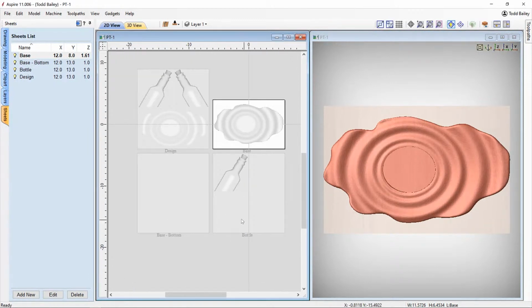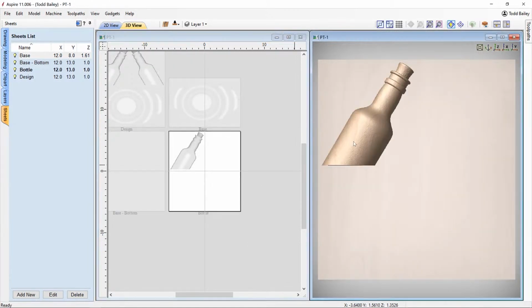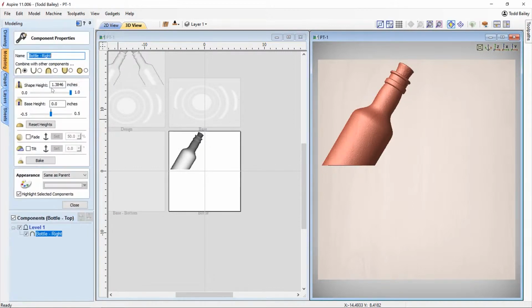That looks pretty nice. Now let's have a look at our bottle sheet. We'll double click on that and then we'll select the bottle. And then let's go to our modeling tab and see how thick that is. You see the shape height is 1.3846. So that means it's actually thicker than the 1 inch thickness material that we're going to use, that oak that I talked about. But that's okay. We're going to deal with that in a little bit. So we're going to leave it as it is.